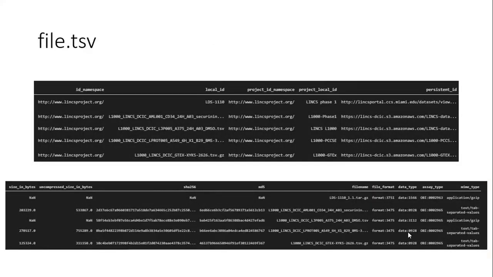Okay, so this is an example of the level one file.tsv. It was a bit long, so I just split it into two screenshots, but I tried to include an example from each of the different data projects. So you can see how this is formatted, in terms of how each project has a different naming scheme for local ID, for file name, and for the persistent ID.